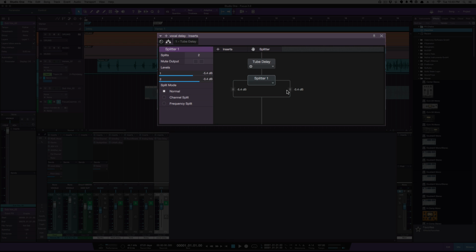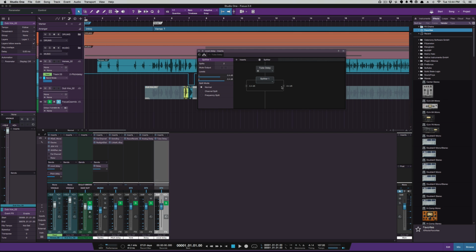So a huge shout out to Presonus, because most times when a company updates a product, we get bug fixes and performance enhancements. But it seems like every time we get a new update with Studio One, it comes with some new features. So huge shout out to Presonus for that.